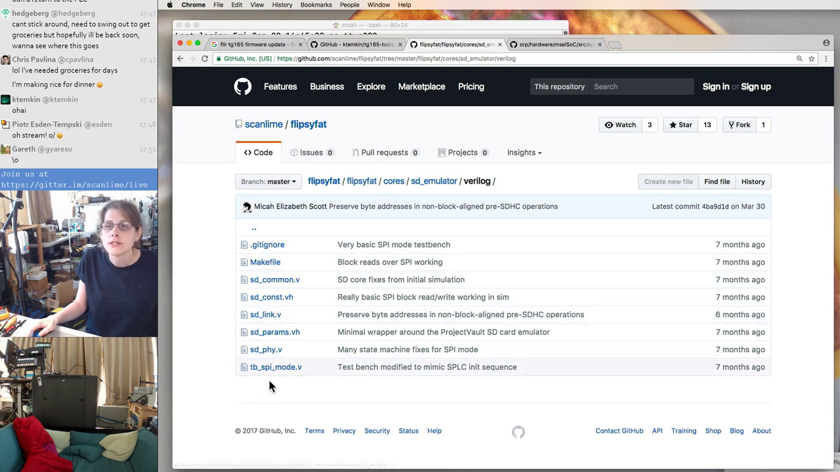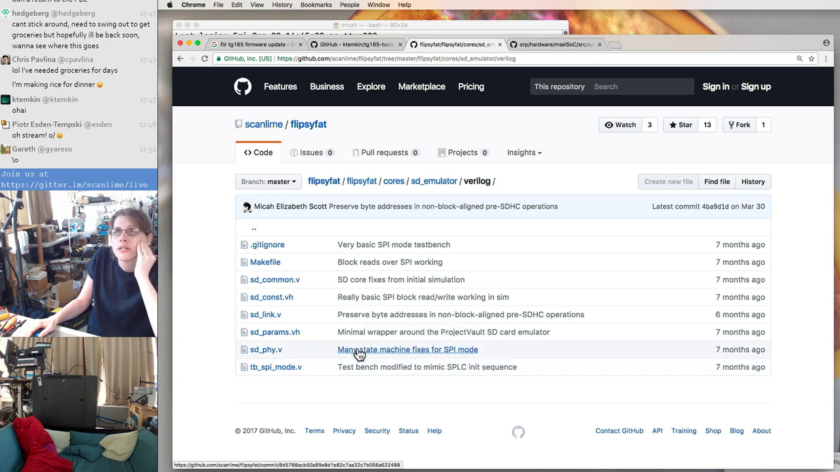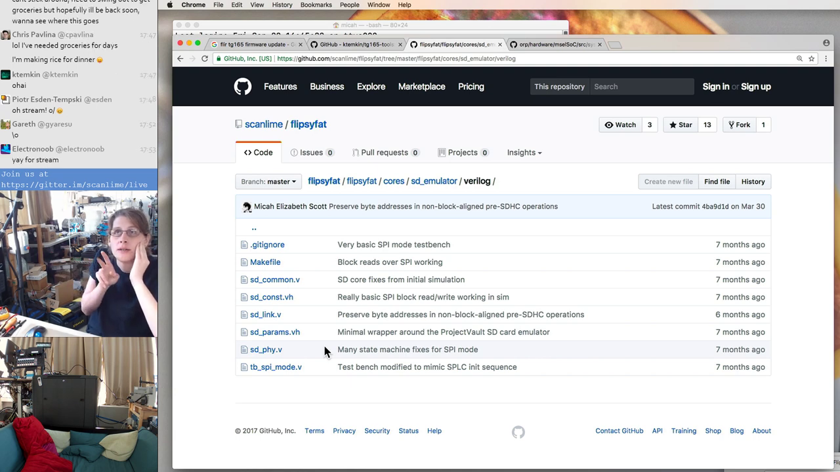So the Verilog here is all just a subset of the stuff that came from the Google Project Vault, which I did have to modify some. I guess you can see commits here. I did end up adding some stuff to it. Like, I don't think it supported SPI mode at all. The SD spec defines this totally separate way of talking to SD cards that's sort of like two parallel buses and a clock, where it has a command bus and a data bus in parallel, each with a shared clock, and then a reply bus.